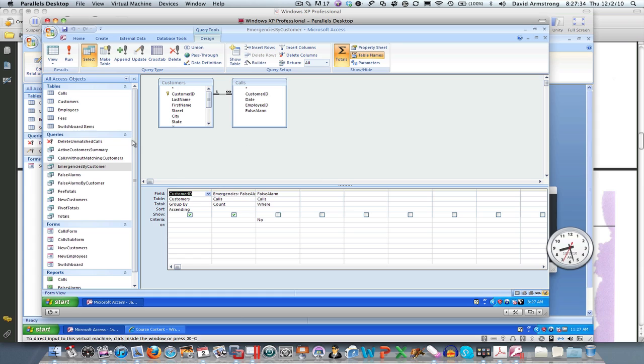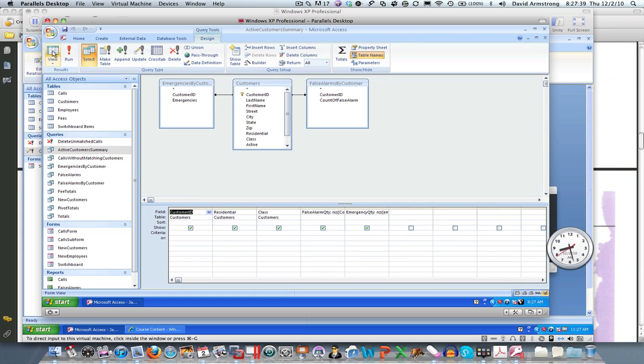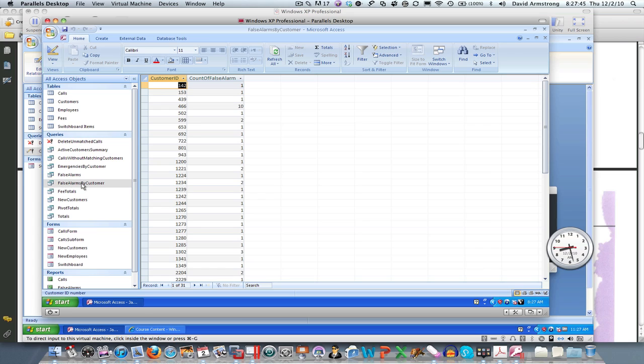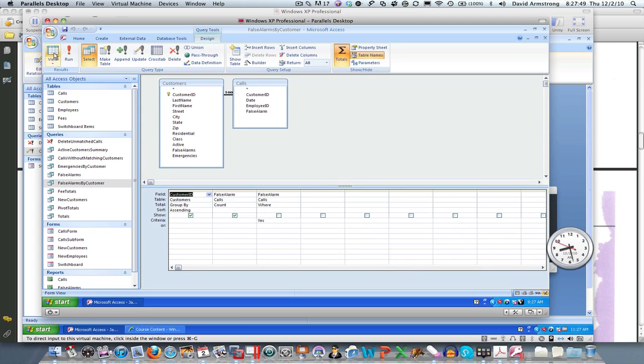And then the other one, let's go back to the active customers. Change the view here. The other one that we're looking at is the false alarms by customers. So that is actually this query, and you can see this is the data that it generates again, and this is the query itself. Now I'm going to stop this recording and we'll move on. In the next recording, we'll build out these two queries for you.